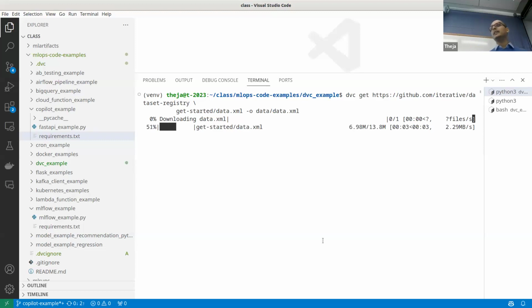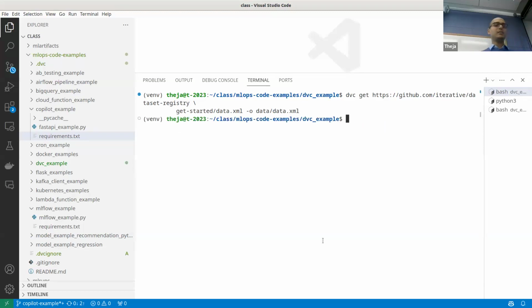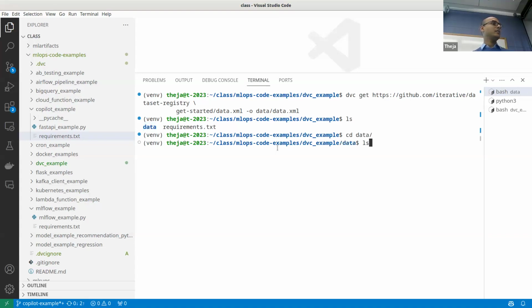We're getting just a text file, an XML file. It's like a CSV file with a bunch of data points. Okay, so this was a folder that we created. In the folder, look at the data. There's a data.xml file. That's just a data set. Okay? We didn't do anything else. Requirements was something that we just wrote, right? When you wanted a DVC version.